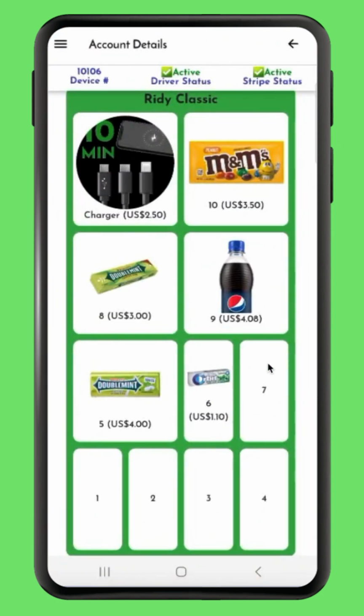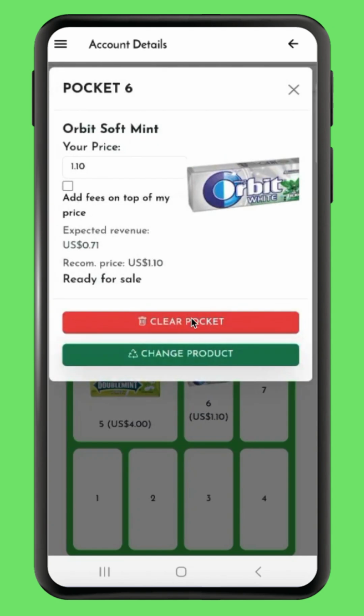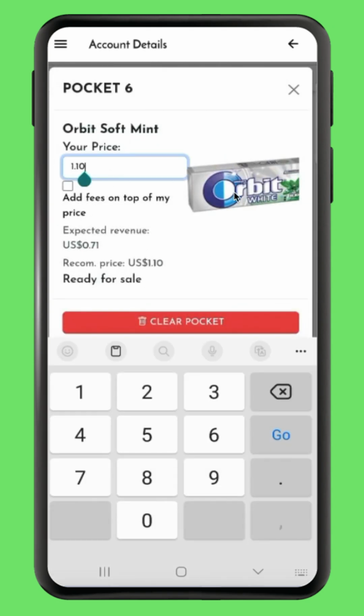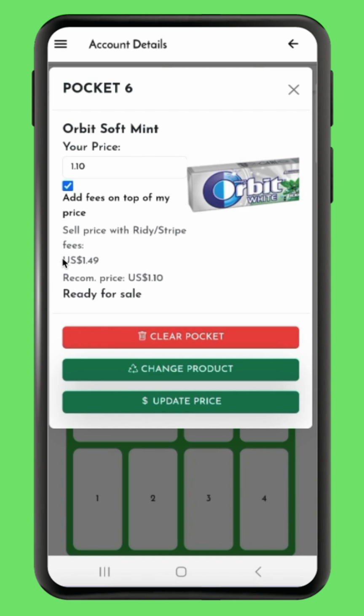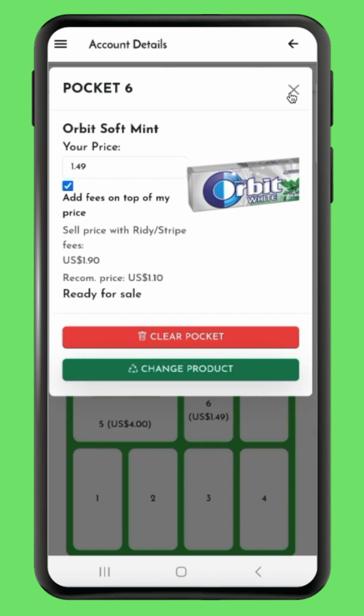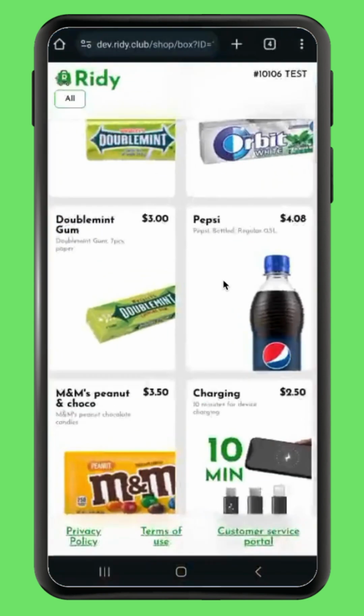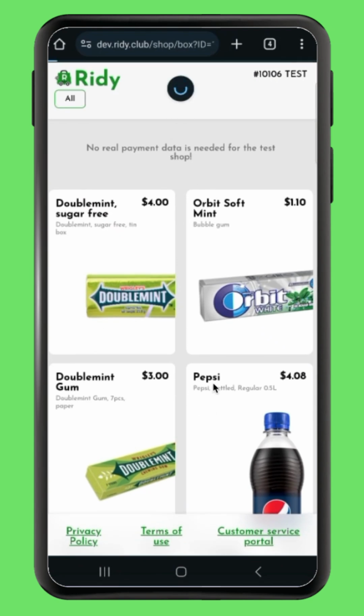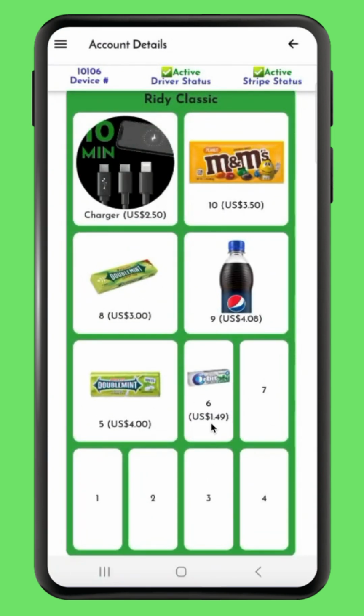That's all regarding the management of our products and pockets. Pockets can also be cleared and the prices of already assigned products can be changed. For example, we can assign an additional overhead for our set price. Then we will have the option Update Price, $1.49. We see that it was $1.10, and at the next visit to this page, the new price became $1.49. In general, that's probably all regarding the management of products and pockets.